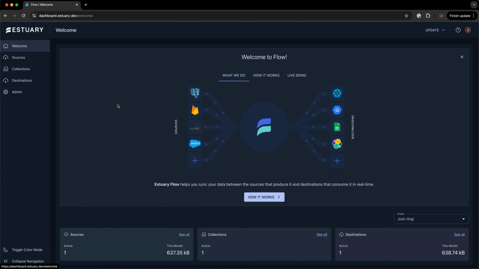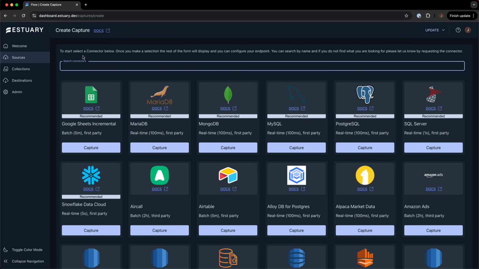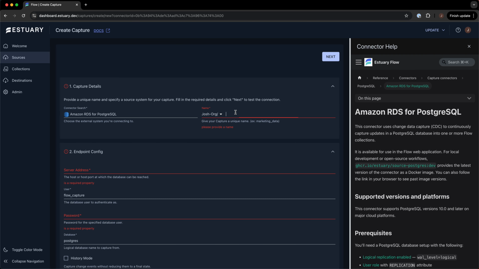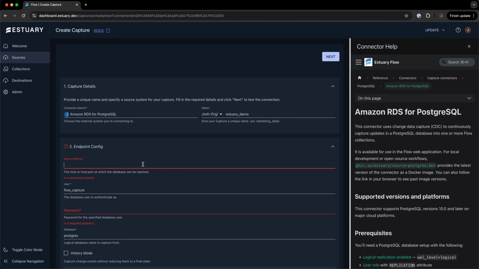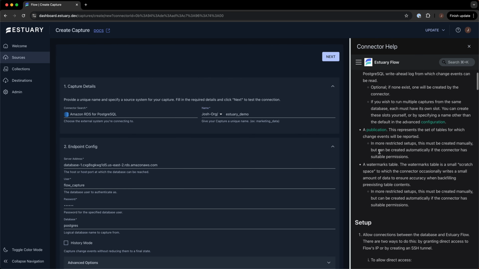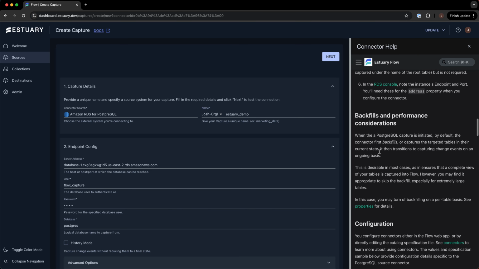Within Estuary, we will need to create a new capture within the Sources section and connect to our Postgres database, as this is the database we are capturing data from. We're running this Postgres database on AWS RDS, so we'll search for that connector, but could easily connect to hundreds of other connectors that Estuary supports. Once we select our connector, we can simply fill in the configuration parameters for the connection. Estuary clearly documents any requirements and prerequisites for each connector you use, making it easy to get up and running with even the most complex sources.